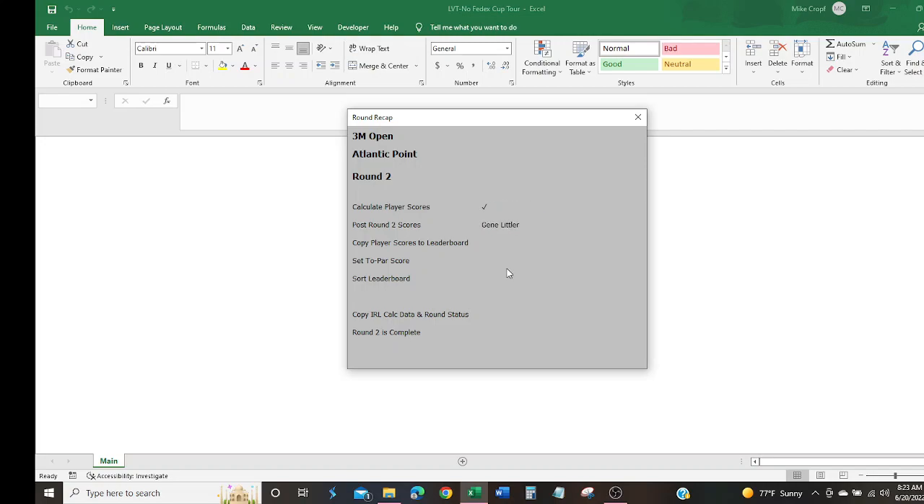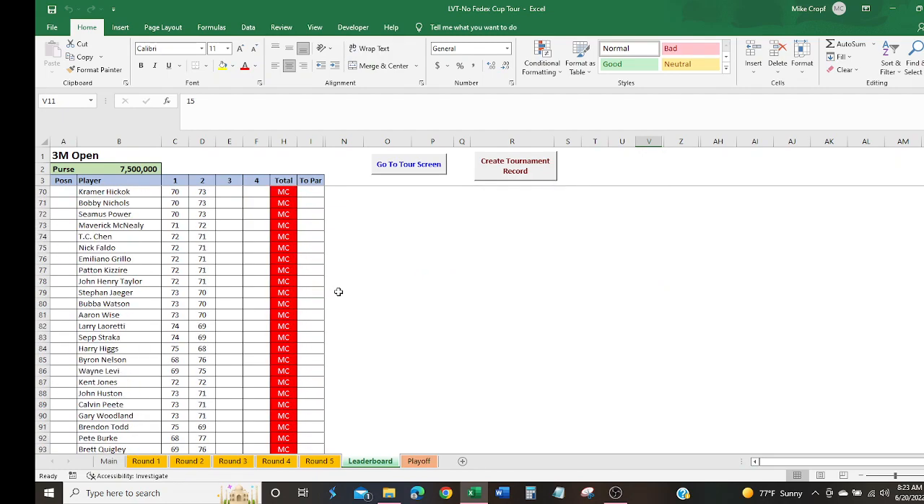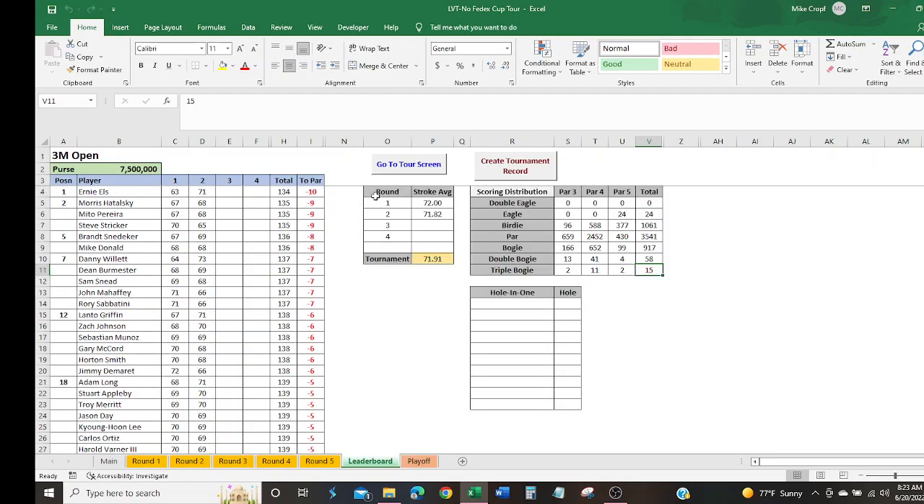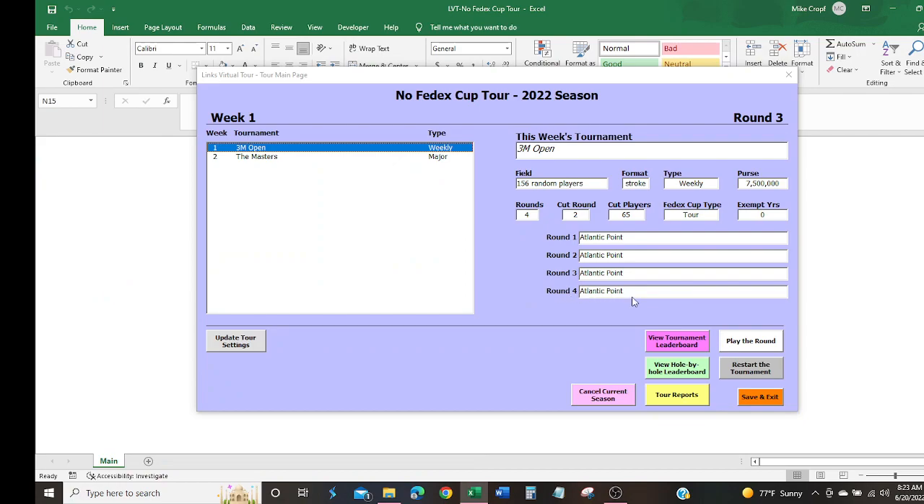And give it a moment to finish up its running here of round 2. Now, I believe this tournament, the cut is after round 2, so you'll see players that missed the cut and players that made the cut. Come down. The cut was at -2, and everybody else down here missed the cut. So let's come back up to the top then, go to the tour screen, and play round 3.